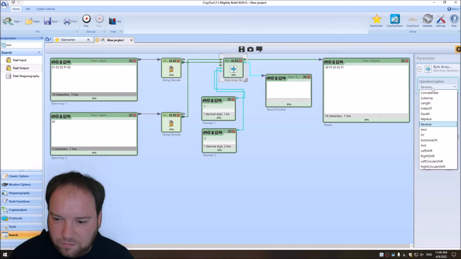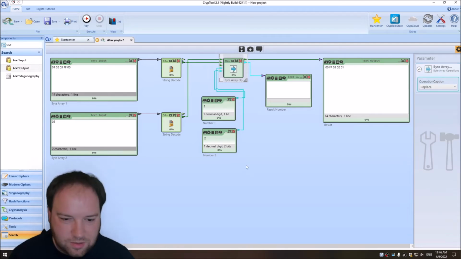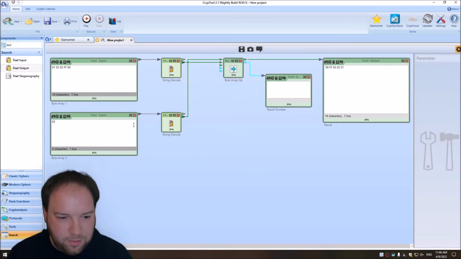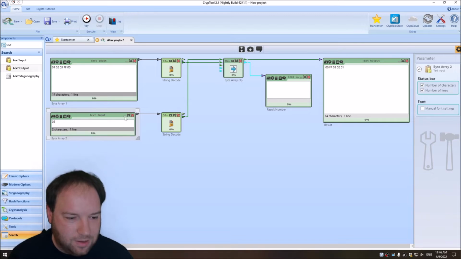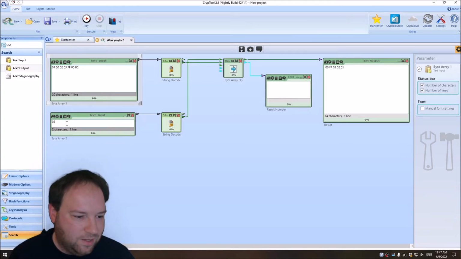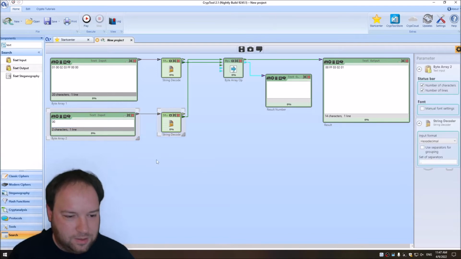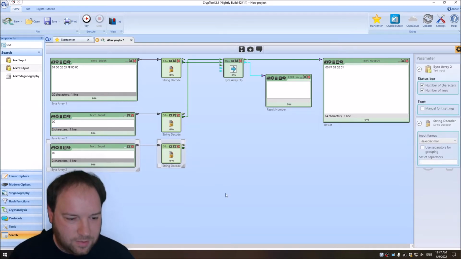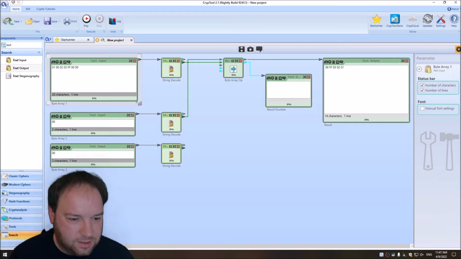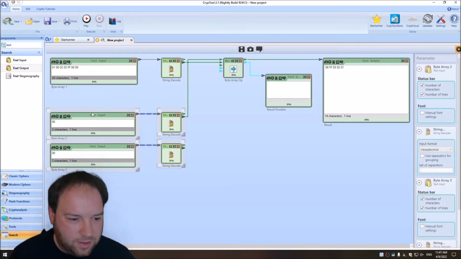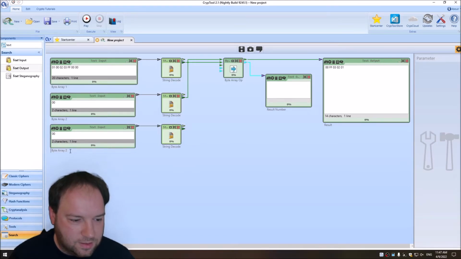Then we have the replace. This is also very handy. And the replace operation replaces all occurrences of a given value or a set of values, a given byte array, by a third byte array. So we copy this once more. I hope you can see this or that I'm not in the way. So this is byte array 3. And we want to have AB.